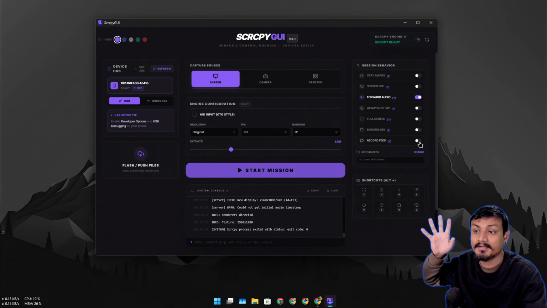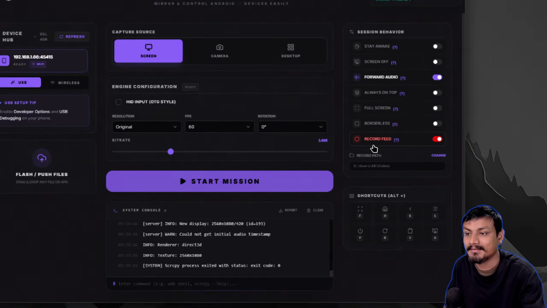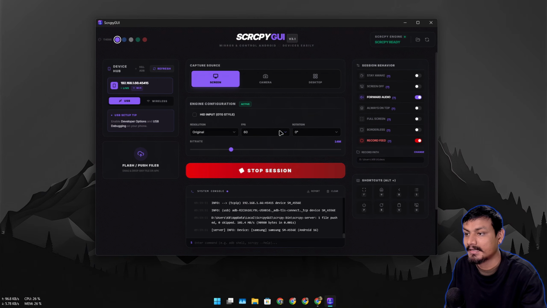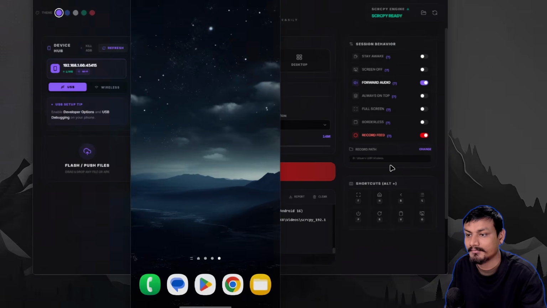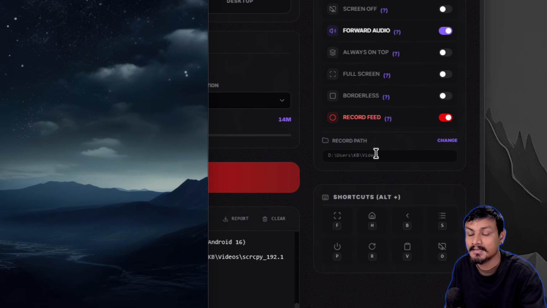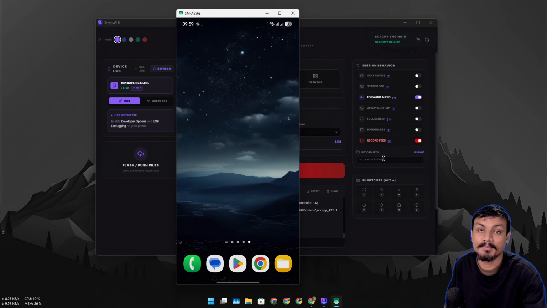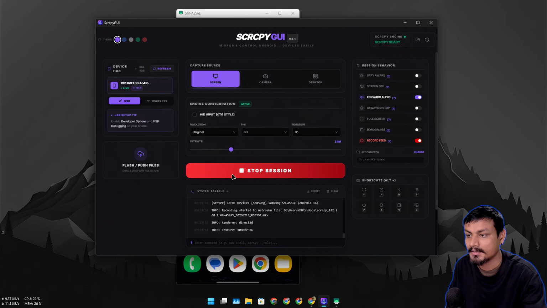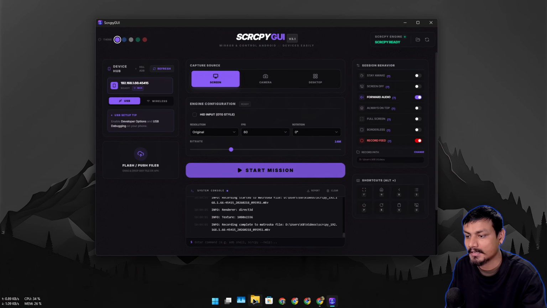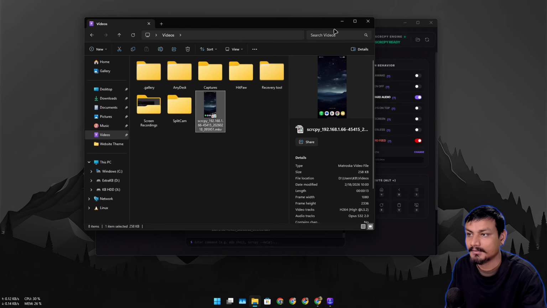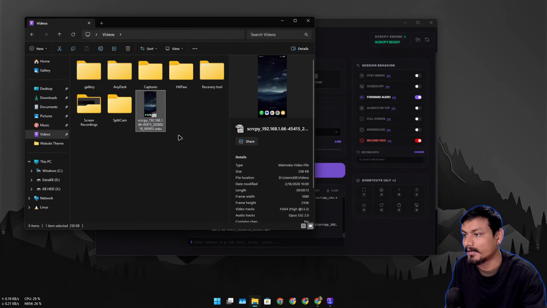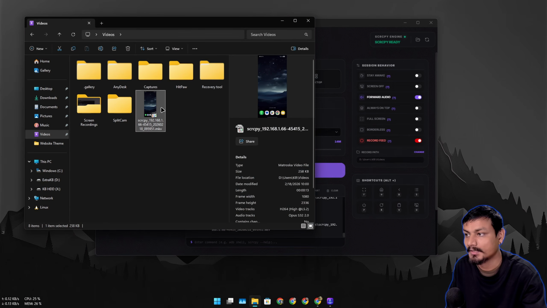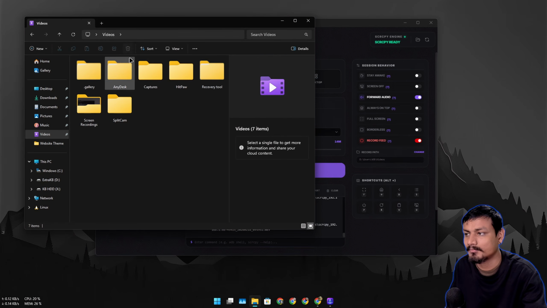Now let's say you want to mirror your phone plus record it. You can enable this option, record feed, and then you can click on start. And whatever location you have chosen here in the record path, there the recording will be saved. Okay, and you can also change it if you want to. So you can stop the session and check the folder that you have selected in the record path, and your recording will appear there. Okay, you can record screen, camera, desktop mode, everything.